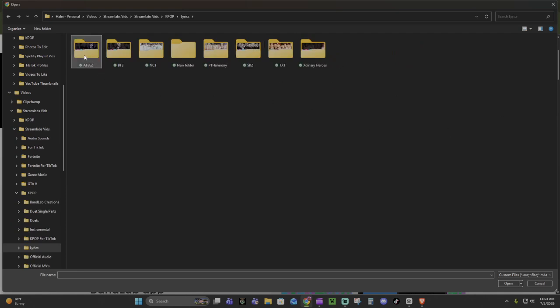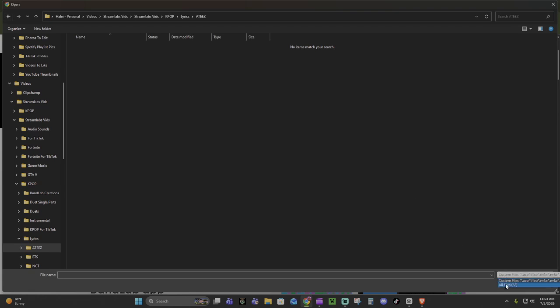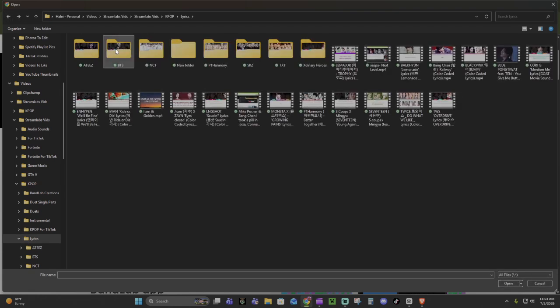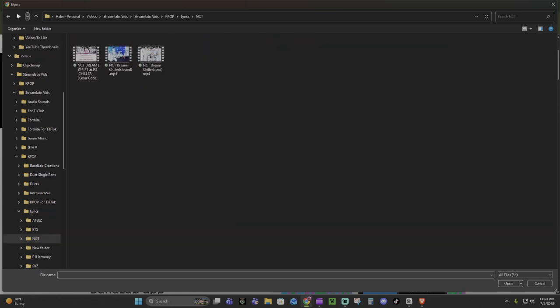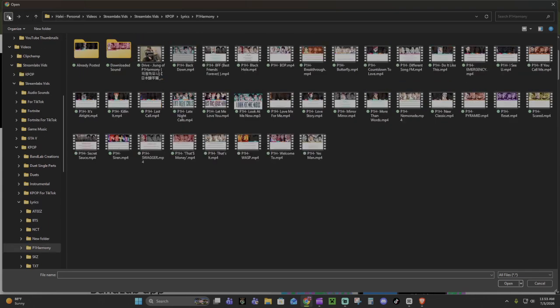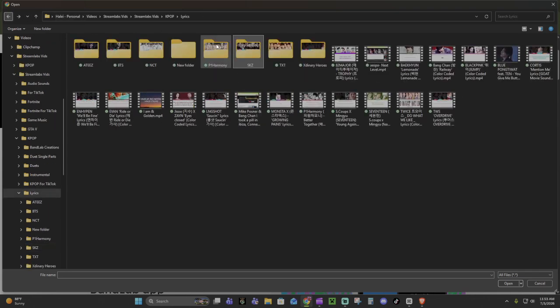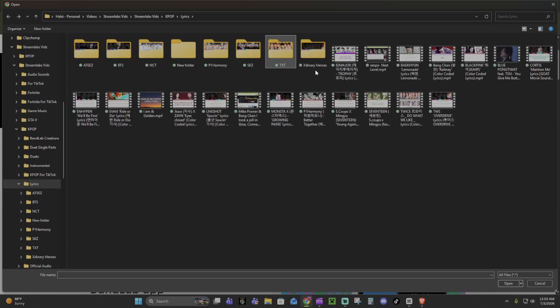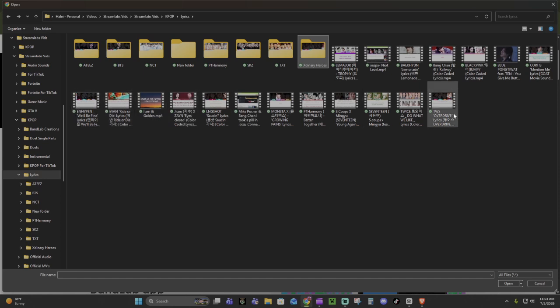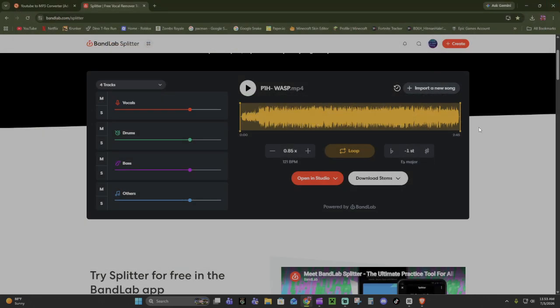I have a lot of folders, so I'm going to show you. I got ATEEZ, BTS, not that one, NCT, P1Harmony, Stray Kids, DXT, Extraordinary Heroes, and then I have whatever is remaining here. But these are what I have here. I've used these all, whether it's for my own sake or to go on the channel here. I'll use these as an example.